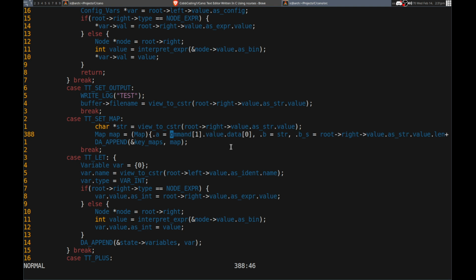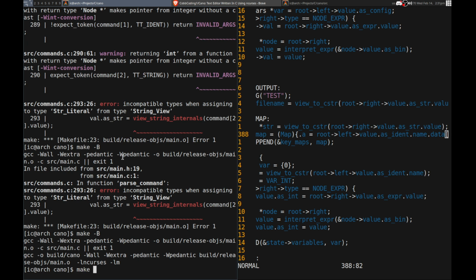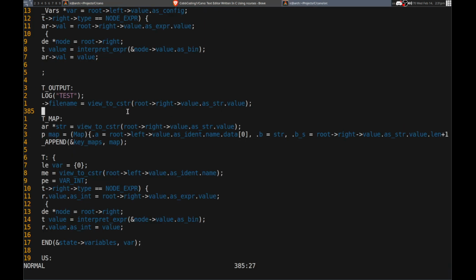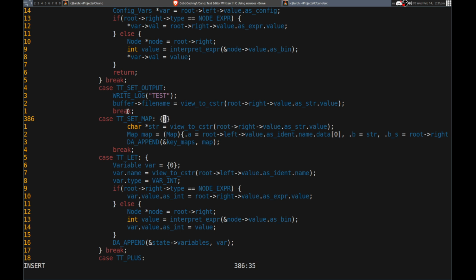So this is, yes, we need to get that. So we need value as item name 0. Name.data because it is a string. Okay. Close down, we've been finished. And this needs to be that. There we go.